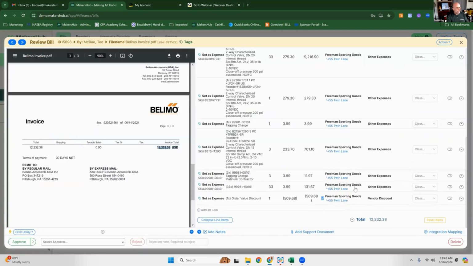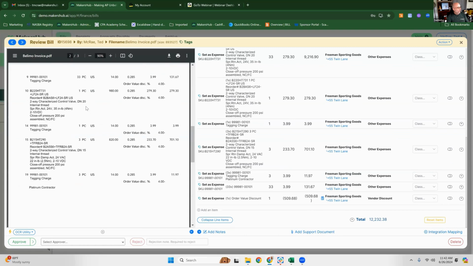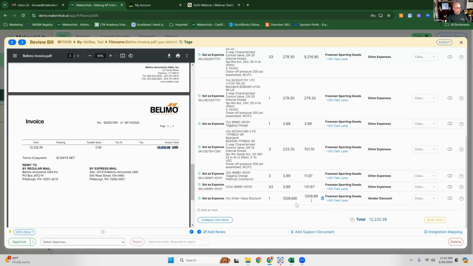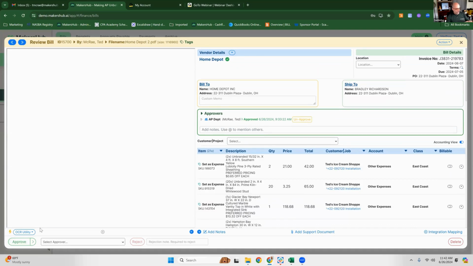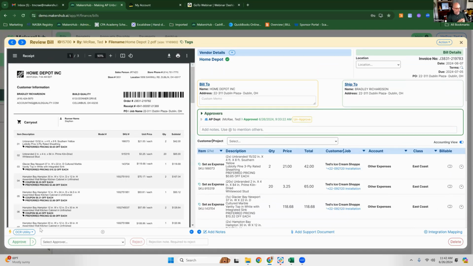So now we have everything basically extracted out of this bill. We have it totaled, matched up. It's going to go to vendor discount every single time. It's going to use the correct PO number. I can even view purchase orders from QuickBooks as well. And now all I need to do is approve this, and it goes through all the approval workflows that need to be done.